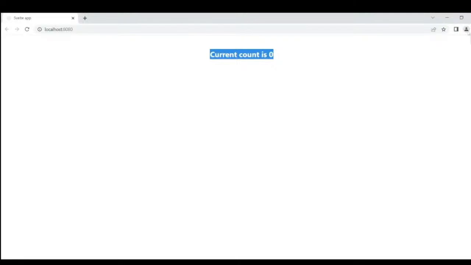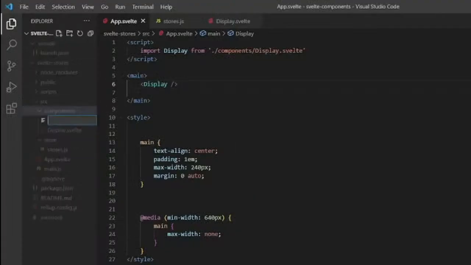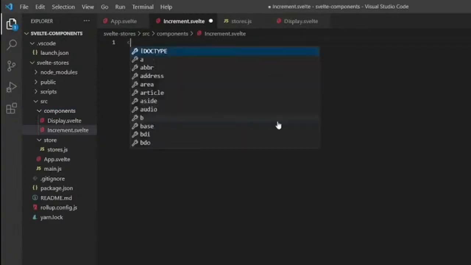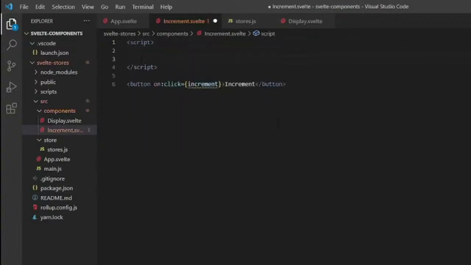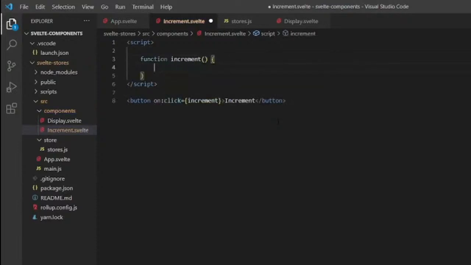For step 3, we are going to implement the increment functionality. In the components folder, create another file called increment.svelte. Within the file, we add a button with the text increment. And on click of this button, assign a handler called increment. Now we implement this handler. Add a script section, and within the script section we define the function. So function increment, and within the function body we need to increment the count value.